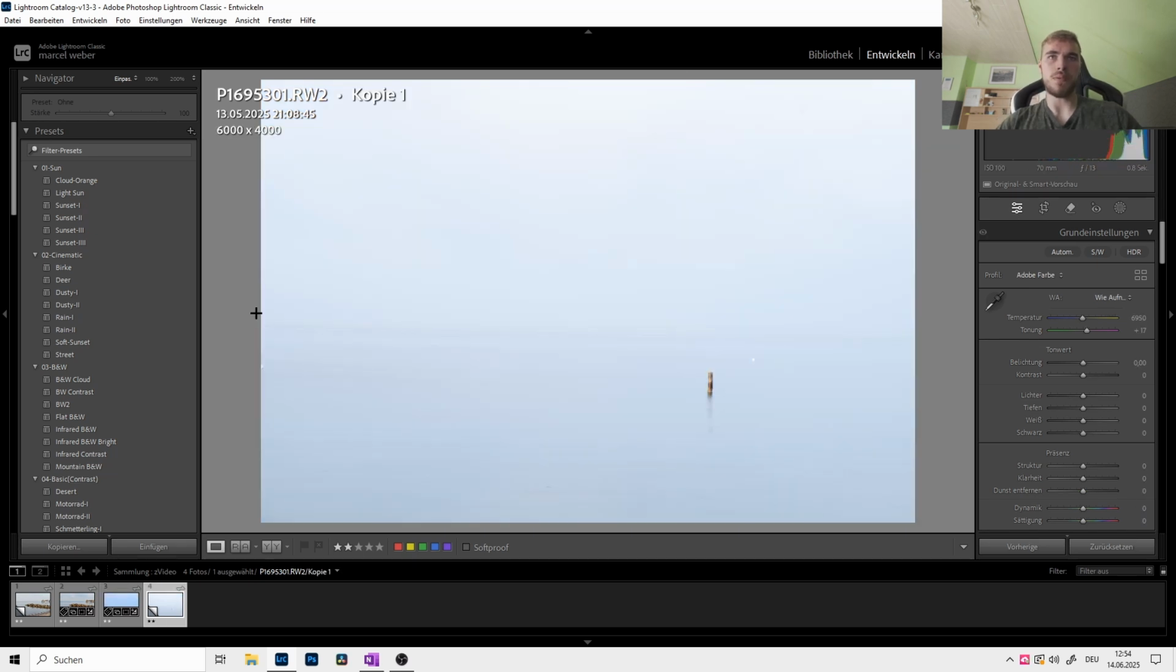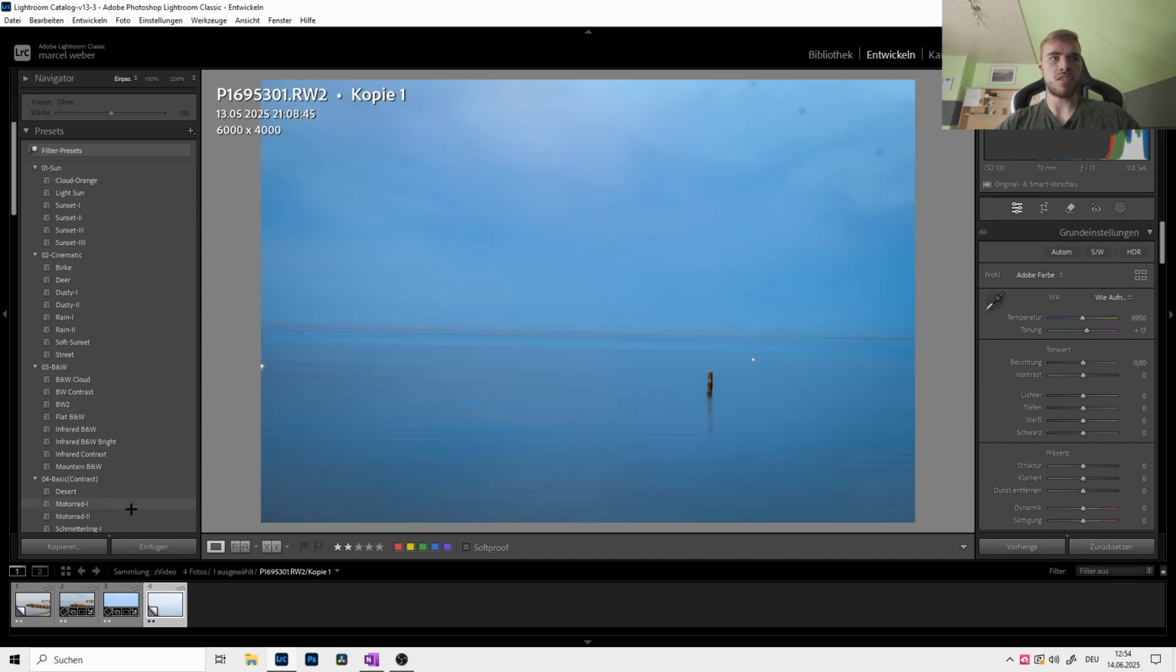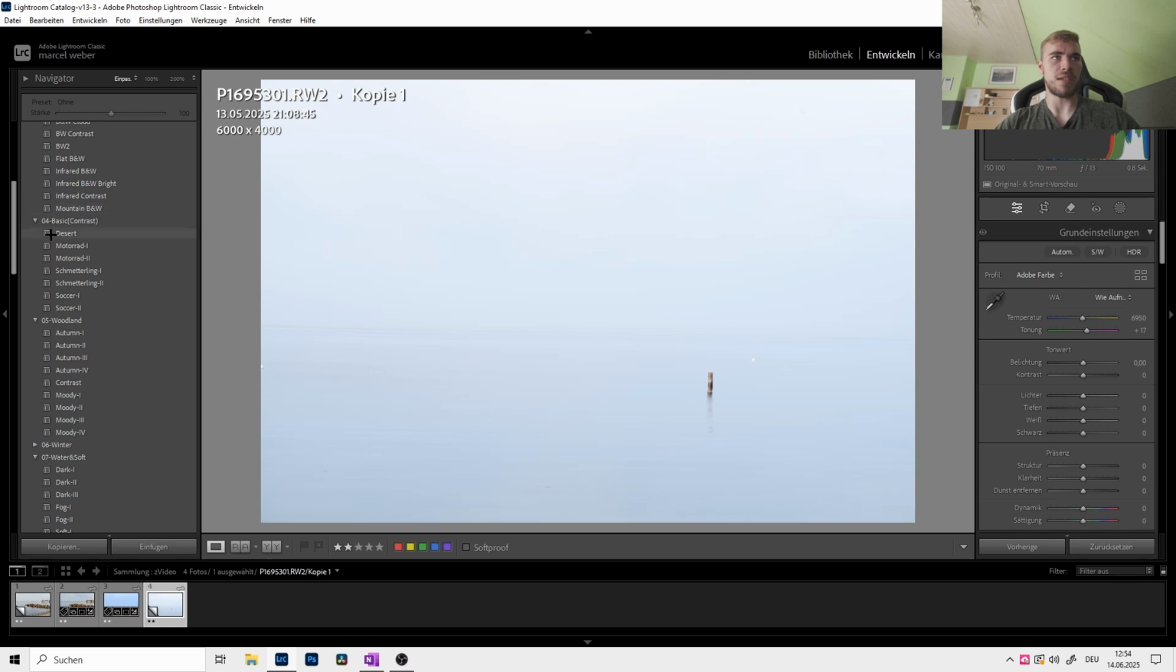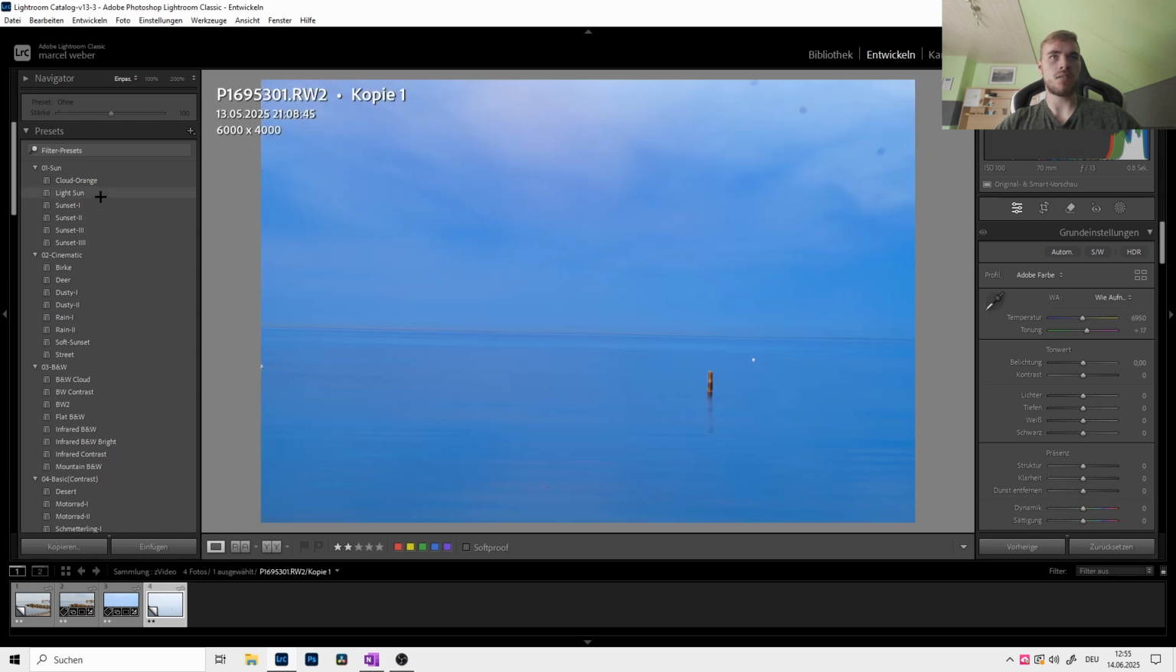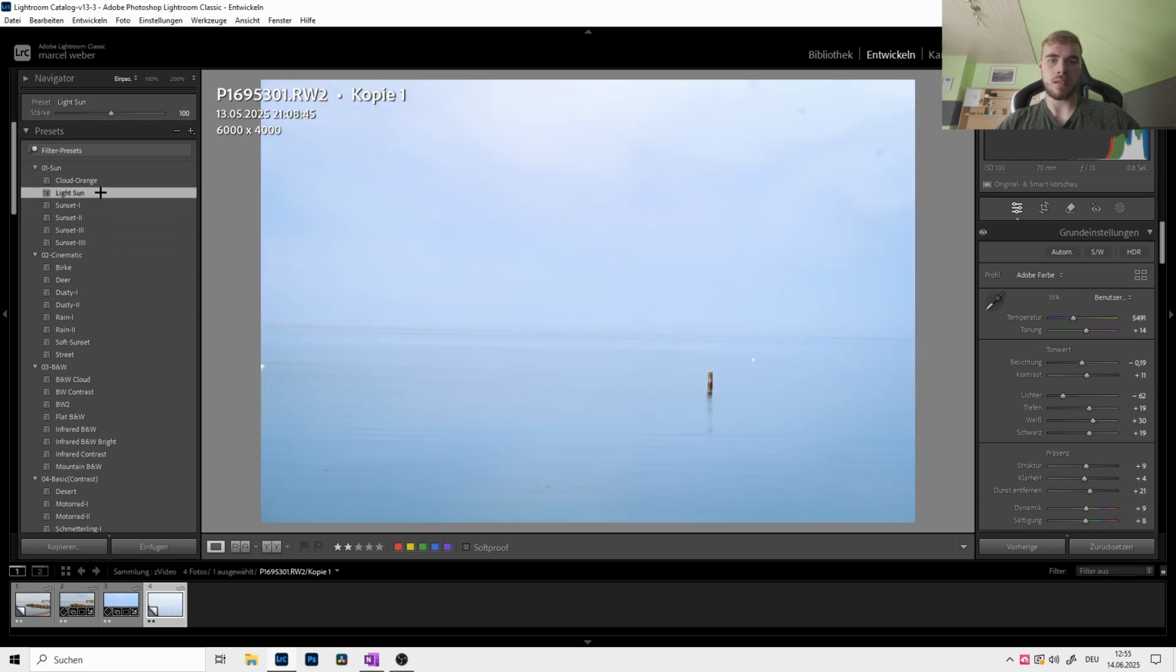So now I have the raw file, and how I typically process my image is that I have a bunch of presets over here for different scenarios. So I have like black and white and basic stuff and sunset and whatever. And then I just cycle through them and select one that fits and use it as a baseline to further process the image. So I'm just going to select this one as a baseline.